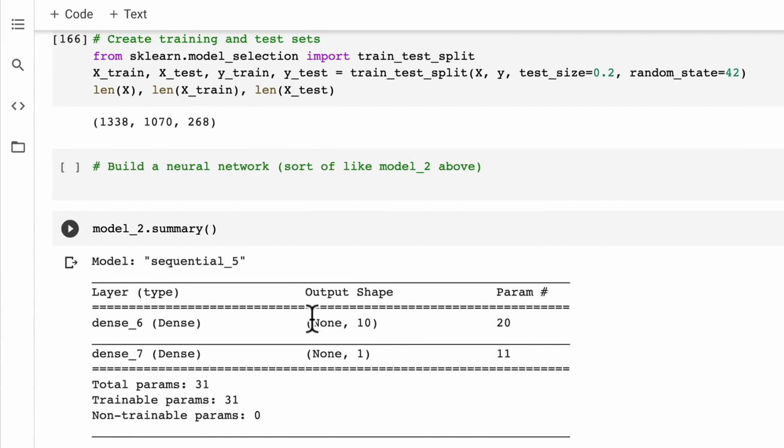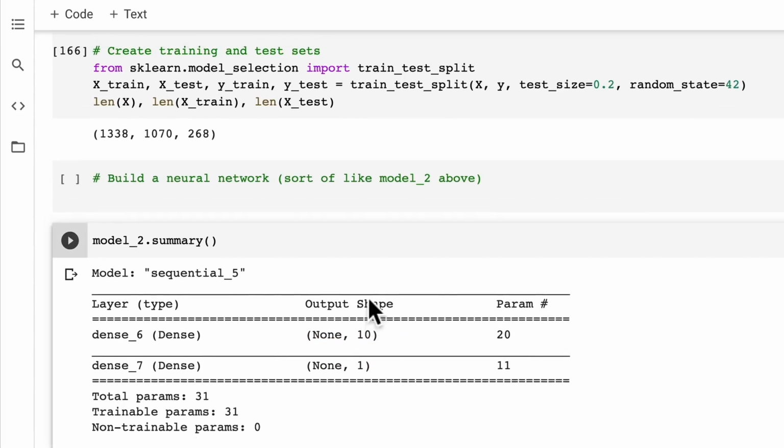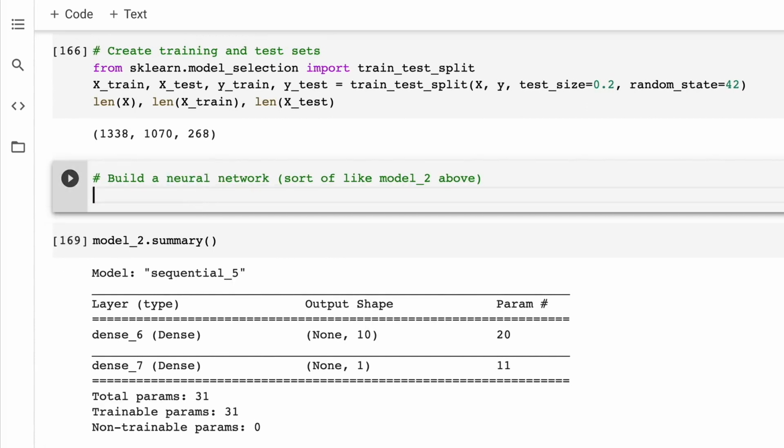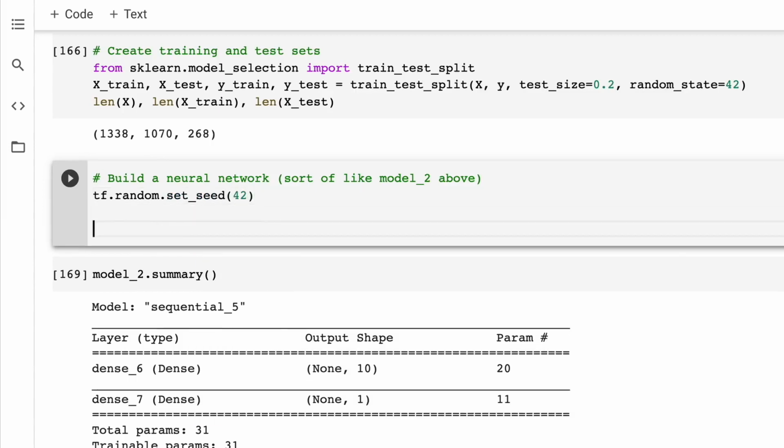All right, so we've got 2 layers. Very familiar with this Model 2. How about we just recreate it? What should we do? TF, set the random seed first. Random set seed, 42. Nice.